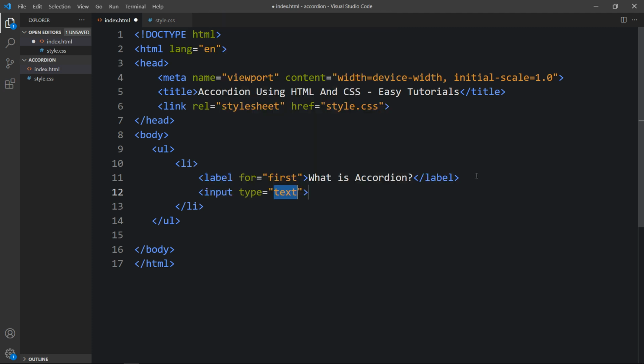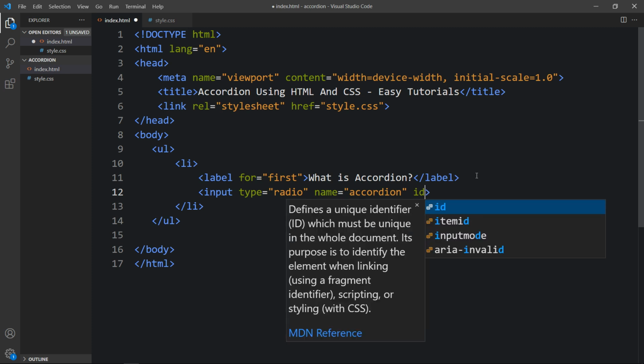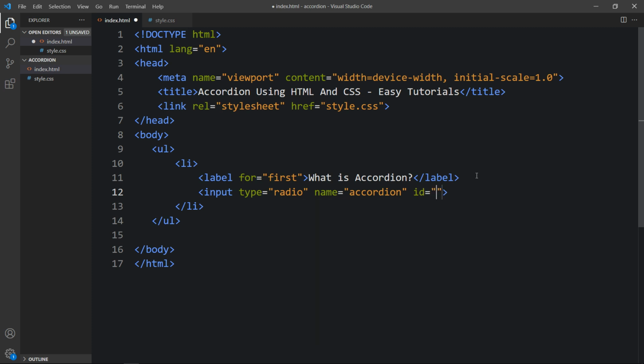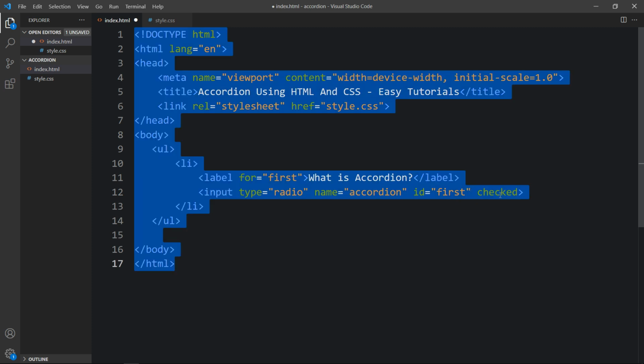After that we have to use one input tag. Input type will be radio, and let's add a name. It is accordion. And then write ID. ID will be first. And in the first one we will add checked like this.